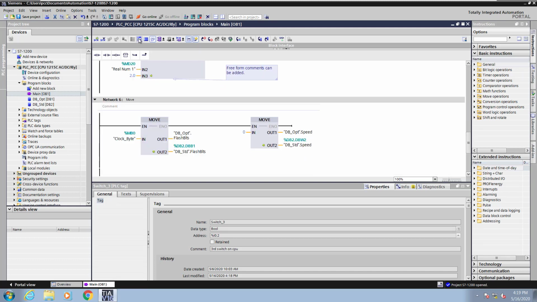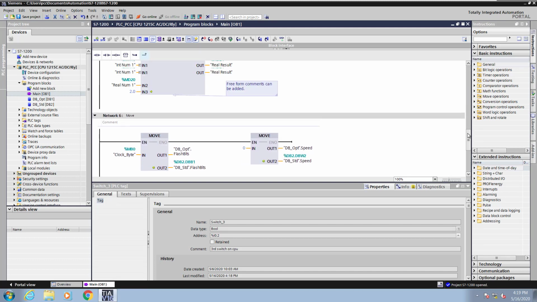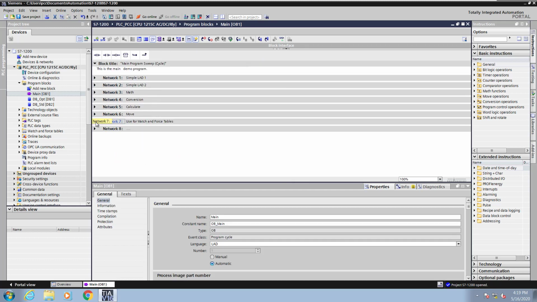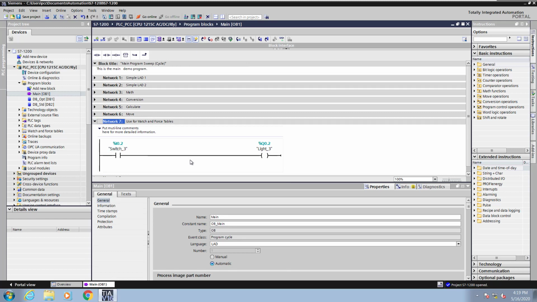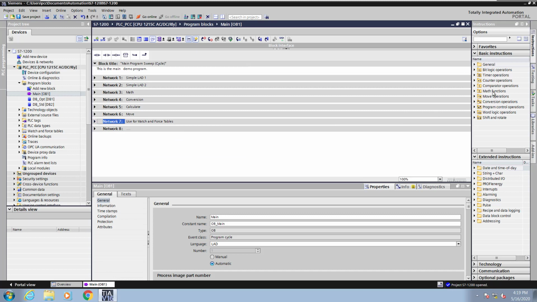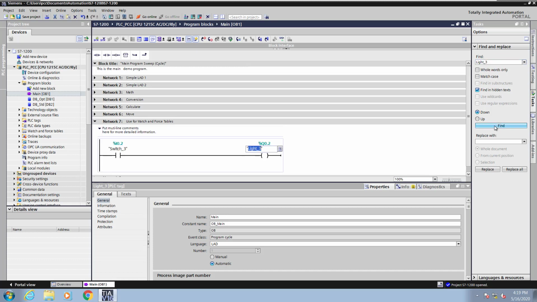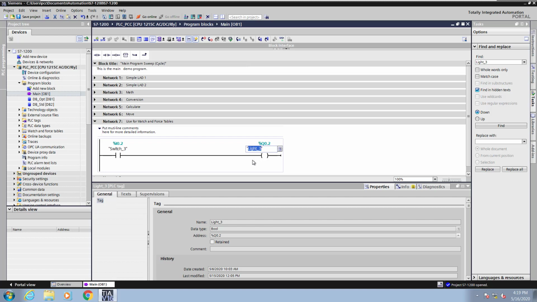I can use the expand all networks and then scroll through trying to find addresses within the logic, but that's not the most efficient. So I'll just collapse all my networks and just expand out network 7 and show you my target. So I'm going to look for light 3. So what I'm going to do is go to the task card on the right hand side, and then there's the find and replace task card. So what I can do is type in the light 3 tag, and I can start searching in this editor. So this find and replace tab is a search within the specific editor that is open. So that found light 3.